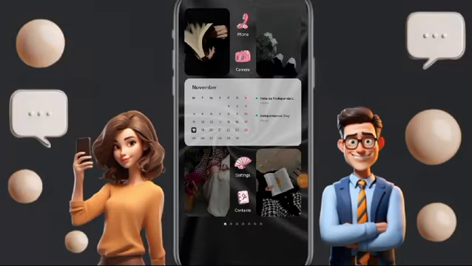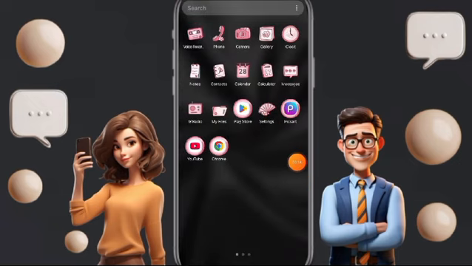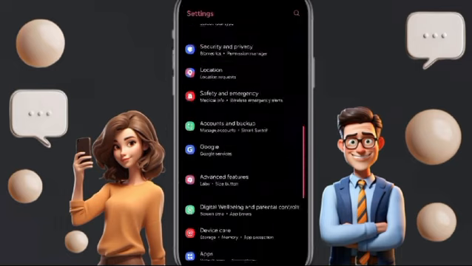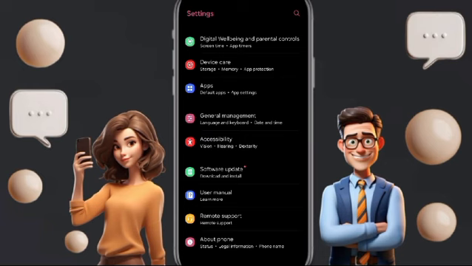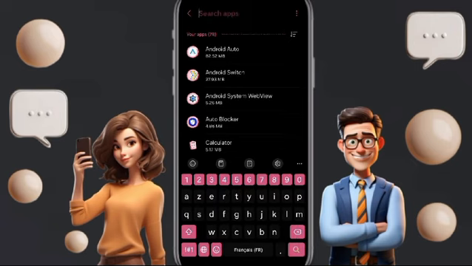Hello everyone, today we will talk about how to solve the problem of glitch on the application of Roblox. You will go to settings. Here in this page, you will go to apps, default apps, app settings. Then in this list, you will search for the application of Roblox.